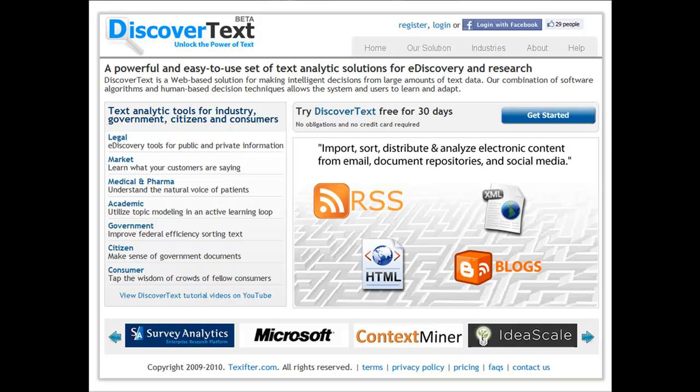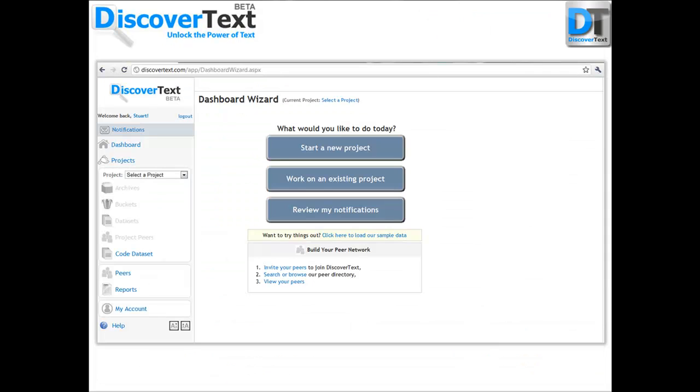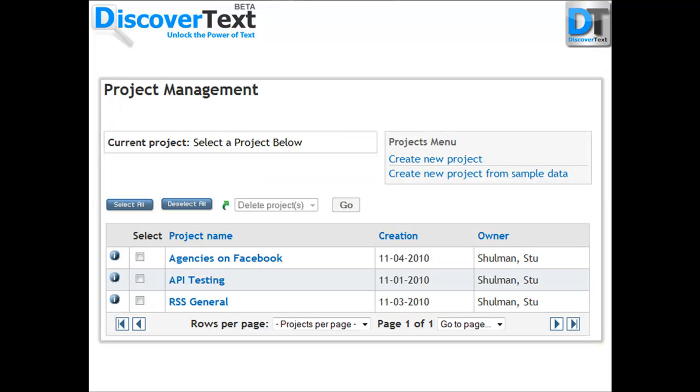So once you come to DiscoverText.com and log in by your chosen method, you can choose to work on an existing project which will bring you to your project management page. On this project management page you can see I've been experimenting with some of our application programming interface tools for harvesting news feeds from Facebook pages and Twitter feeds.